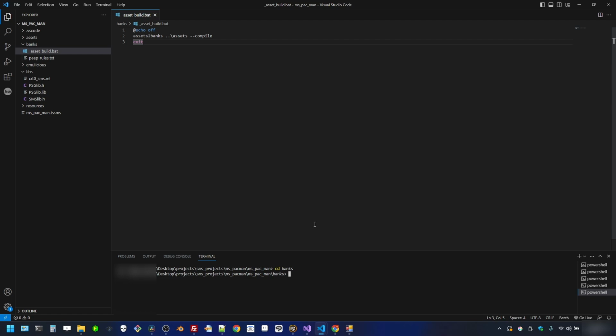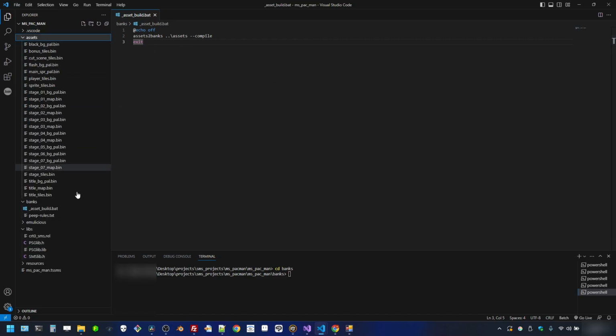So what's going to happen here is assets to banks is going to look in our assets folder where we have everything that we need for a game, all those binaries, and it's going to put them into 16K banks as optimally as it can, and then it's going to create some header files on top of that and REL files. But the header files will contain the constants that we're going to be using in our game code. So let's do that. Down here, put dot backslash, and then I'm going to call asset_build.bat and hit enter.